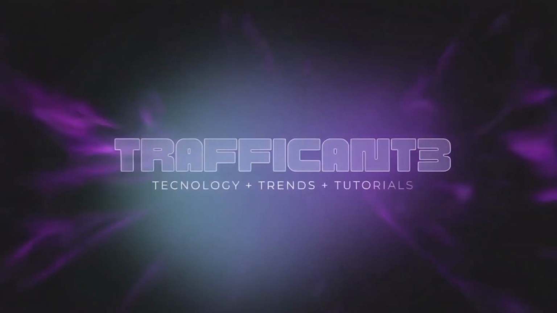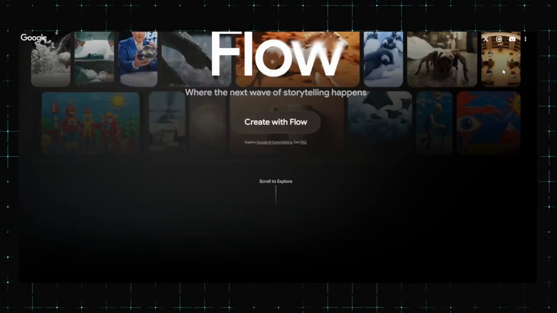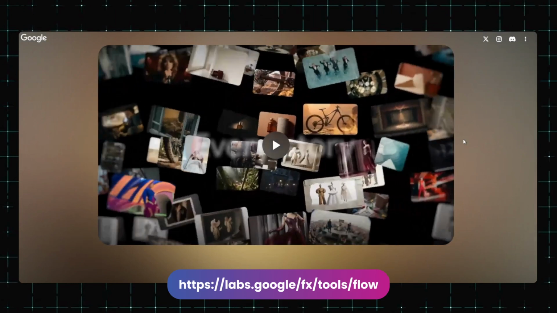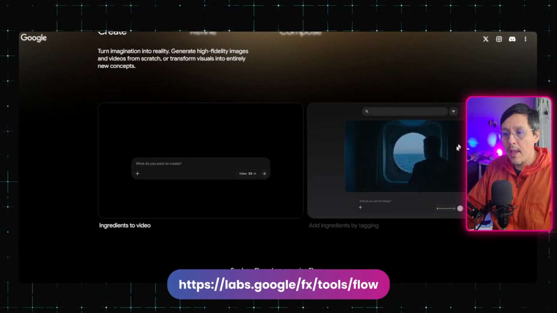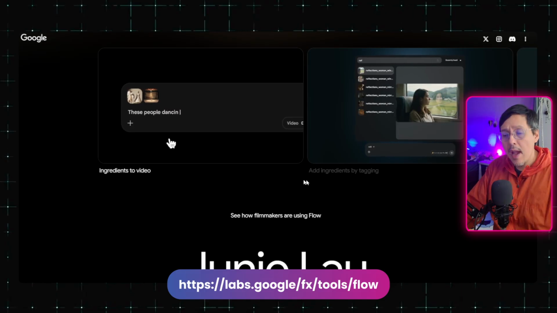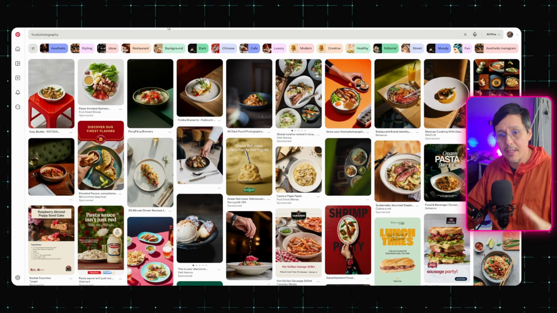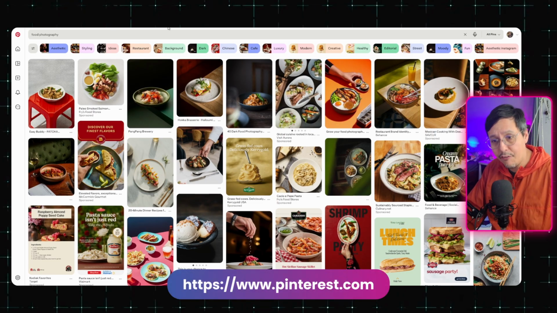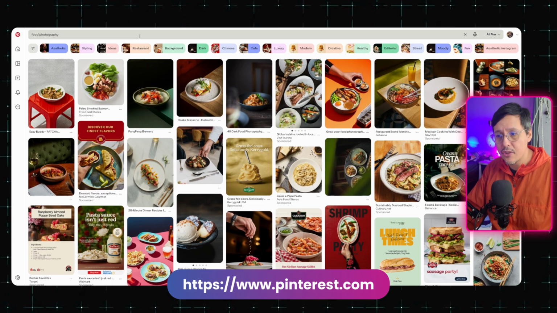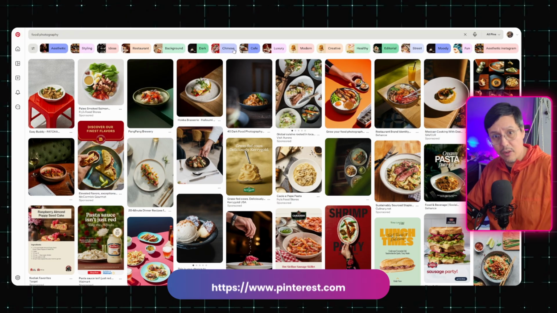Okay, so for today's video, we are basically going to use two main websites. One is Flow from Google, also using Nano Banana in Flow, and the other one is Pinterest. And for those who don't know what Pinterest is, it's a platform where you can find references for design, photography, architecture, and everything related to art, design, and visual references.